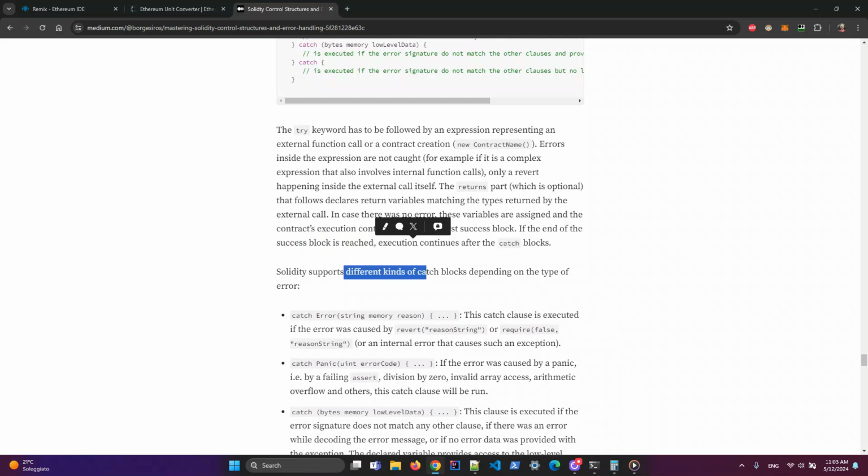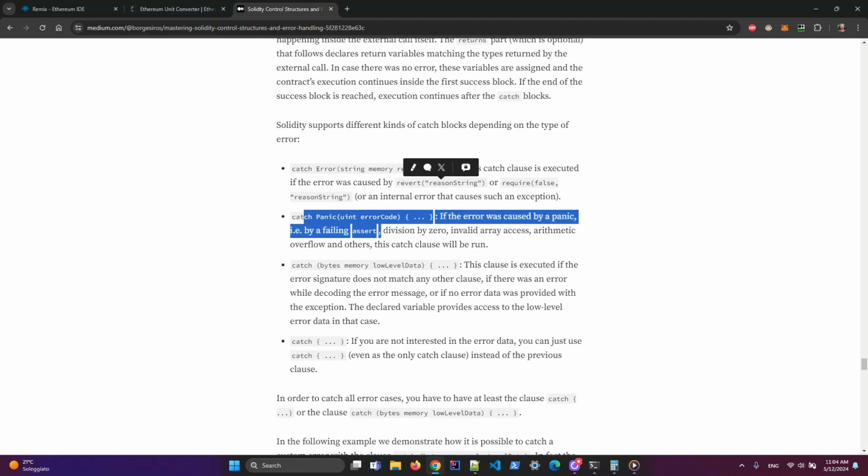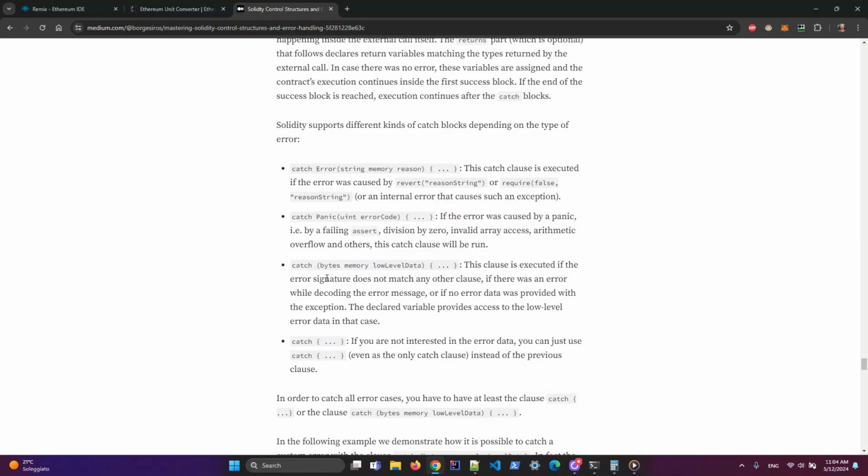Solidity supports different kinds of catch blocks depending on the type of error, as we have seen earlier. The catch error, which is executed, for example, if the error was caused by revert or require. The catch panic, if the error was caused by a panic, for example, an assert, division by 0 and so on. Catch bytes memory low-level data.